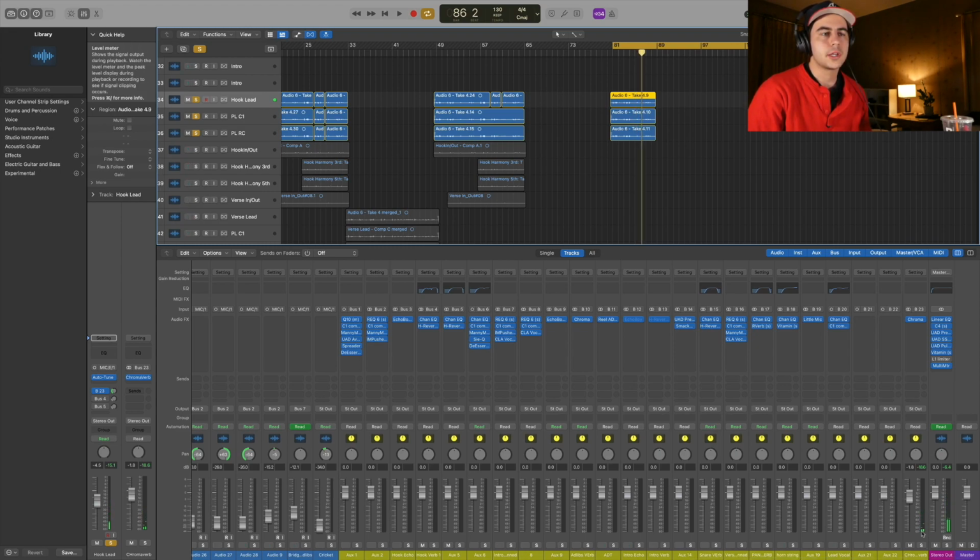So you can see over here, this green, this is how much of the signal's actually passing through, and you can dial this back too.